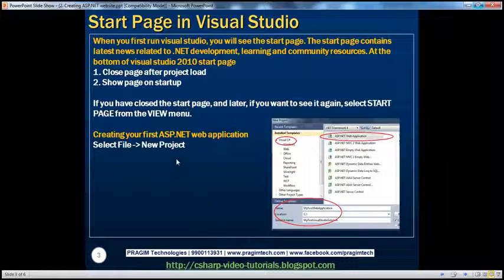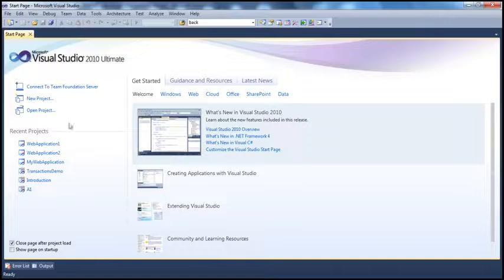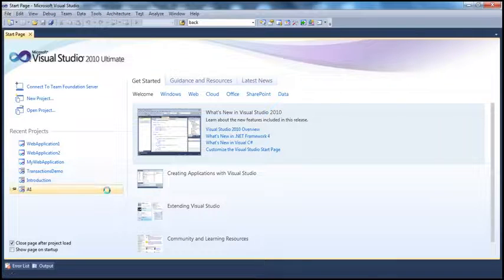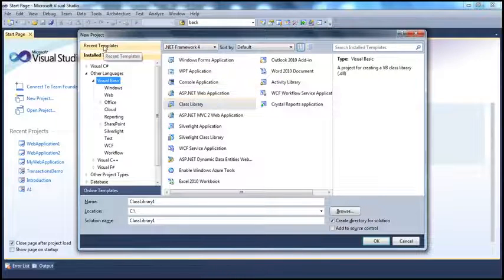So to create our first ASP.NET web application, it's as simple as selecting file and then new project. So from the file menu, select new project, which brings up the new project dialog box, and from here pick the programming language of your choice. I can build ASP.NET web application using Visual C# or Visual Basic or any .NET supported language.